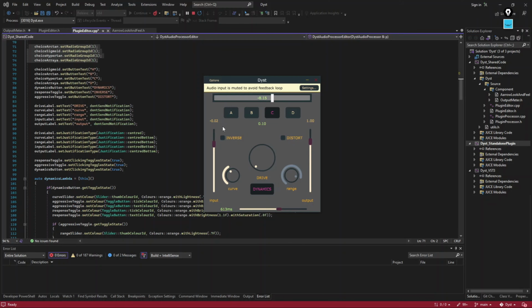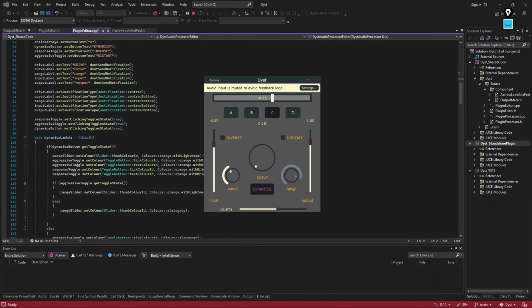If I wanted to, I believe I could set text separately, like outside of the boxes here. But the don't send notification part is telling it not to update the tree state immediately, because what we're actually updating is the combo box.